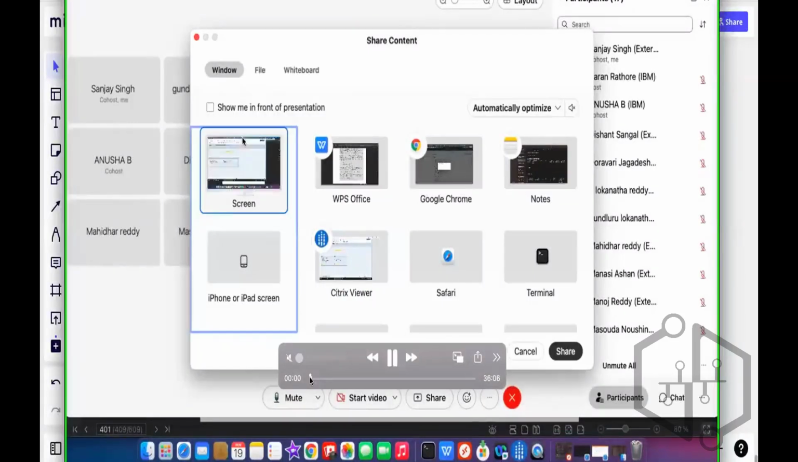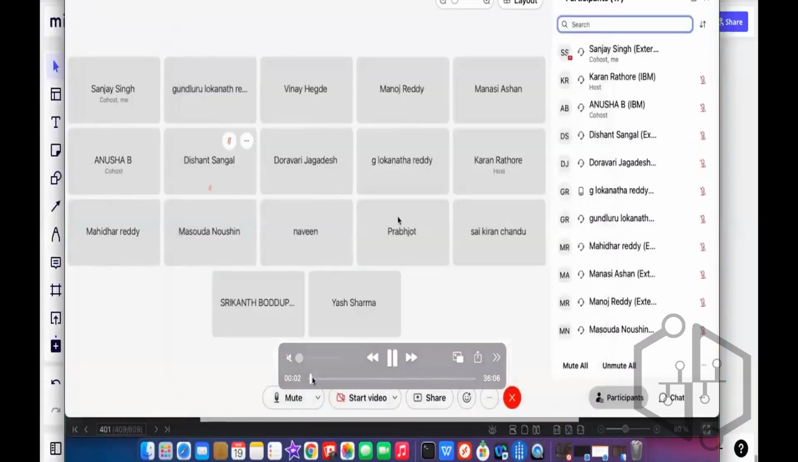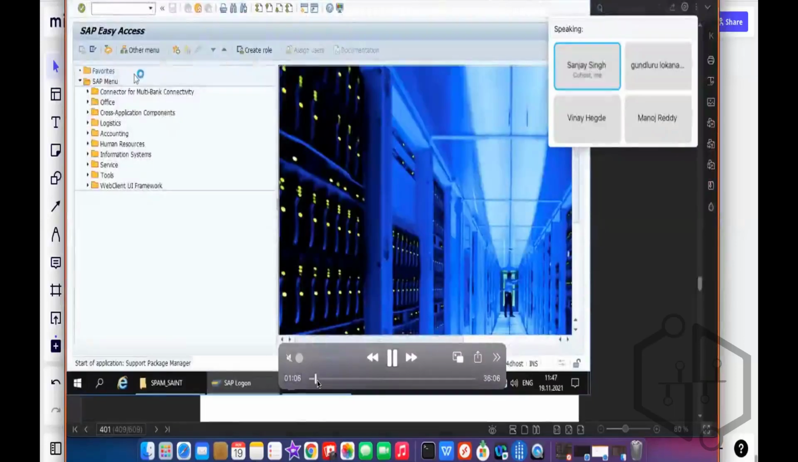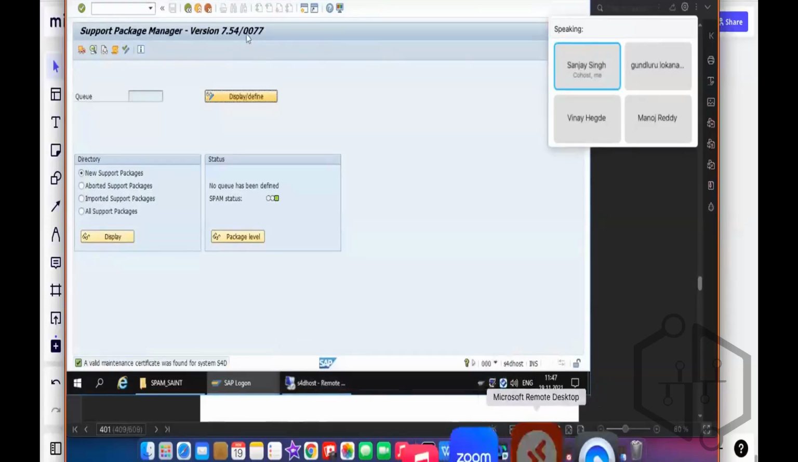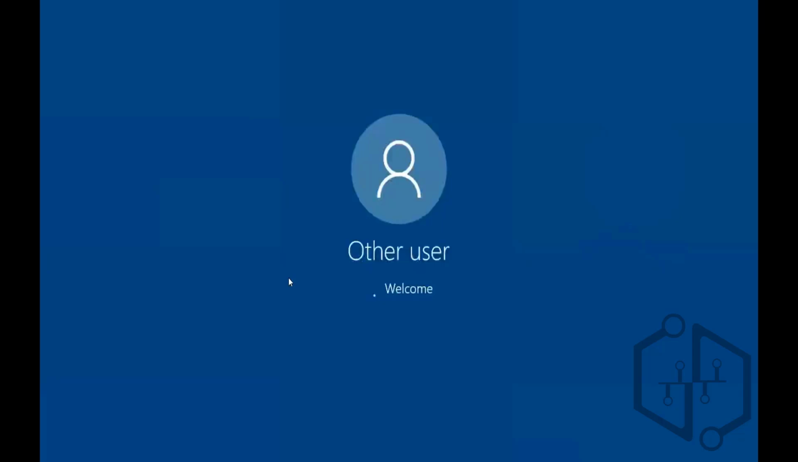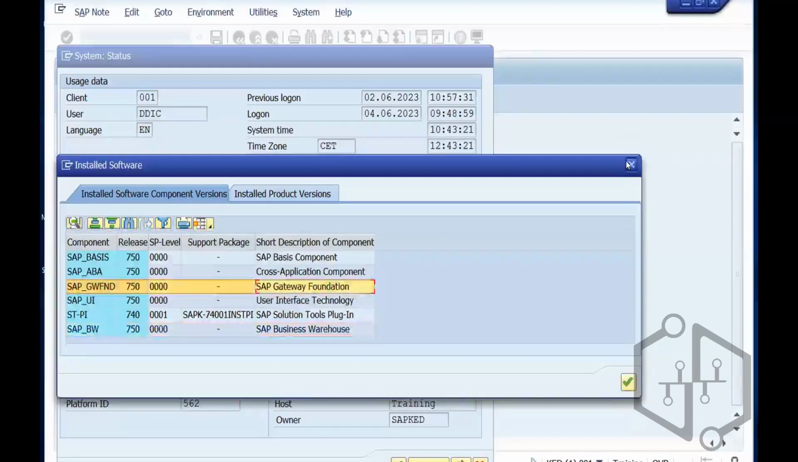Okay, so I'm going to show you how to apply the support packages. You are able to see my screen, right? Yes. Okay. But before applying the support packages, as I said, you must have a license. Without a license, you cannot apply the support packages.